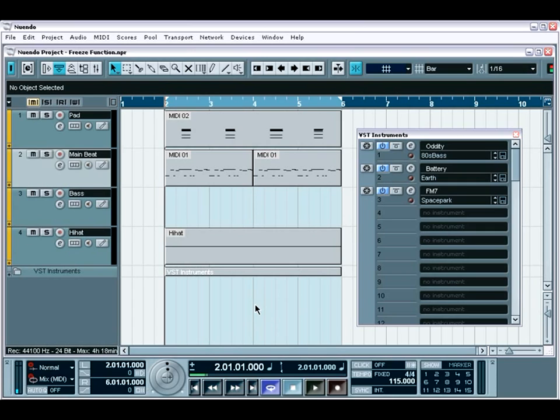This makes it difficult to continue working in a seamless, uninterrupted way, since you have to spend time bouncing and rendering your instruments as audio tracks in order to help ease the load on the CPU. To help work around this problem, Nuendo has implemented what is called the freeze function. It's a very convenient way to help reduce the load on your system and allow you to keep your creative flow going without being interrupted with technical issues. So let's take a closer look.